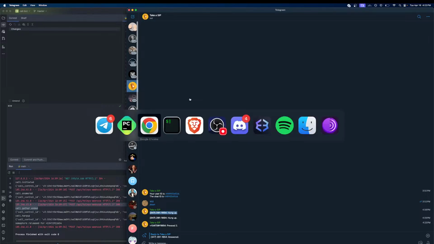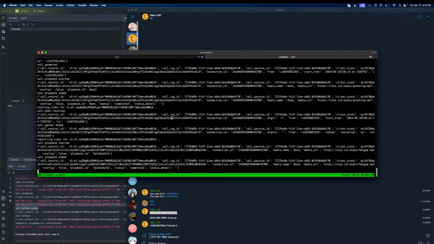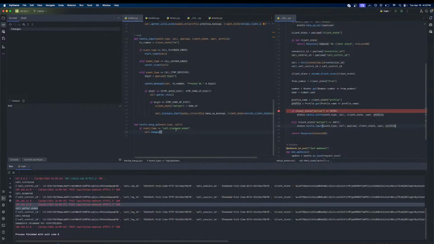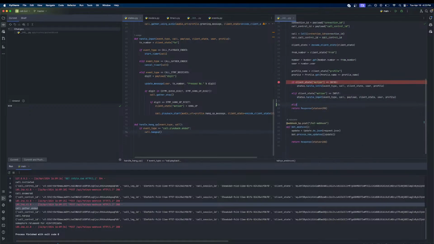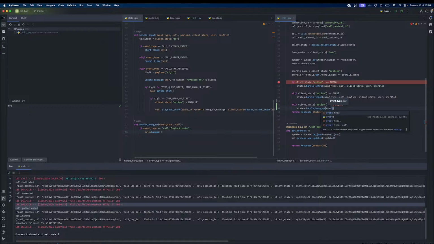Okay, it says goodbye. It doesn't hang up though. Oh, that's because we don't even handle this. Client state action equals hang up. States handle hang up. Event type call. Okay, it should hang up now.